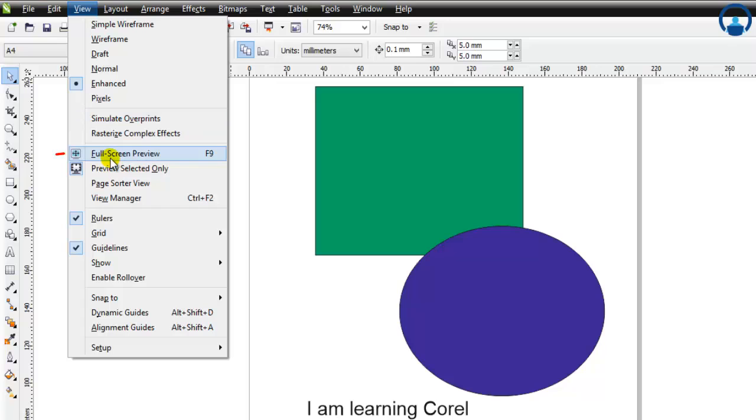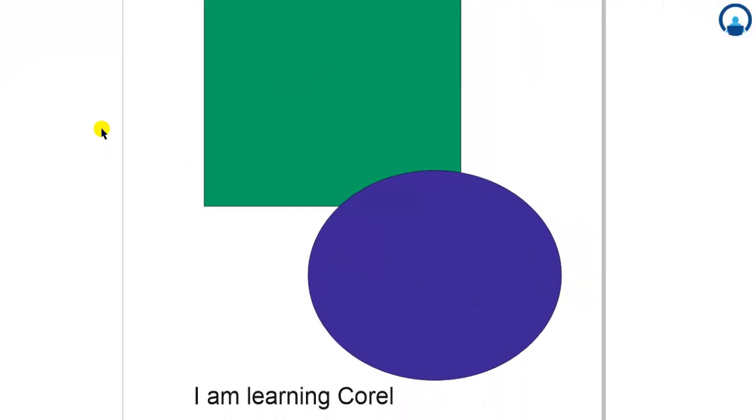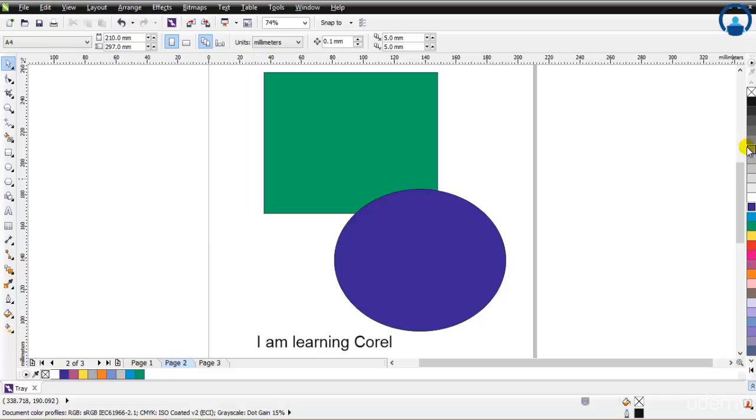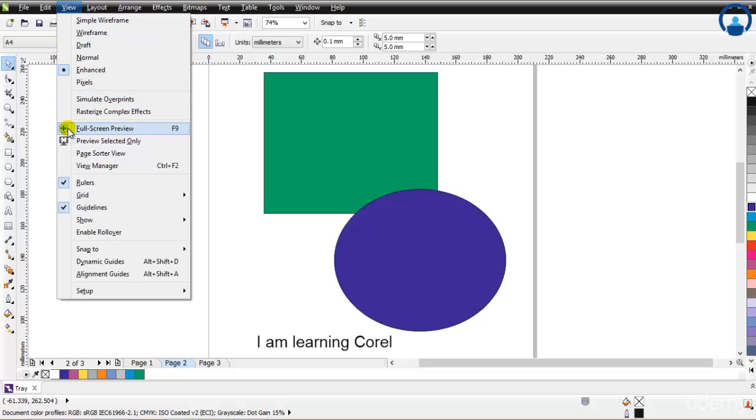Okay, so now next is Full Screen Preview. When you click on Full Screen Preview, your entire computer screen is displayed by CorelDRAW. The screen you see on your monitor is entirely captured by CorelDRAW. When you click on Full Screen Preview, all the surrounding commands and tools disappear, and you can only view the page and the objects on your sheet. See, that's the Full Screen Preview. The shortcut for which is F9.